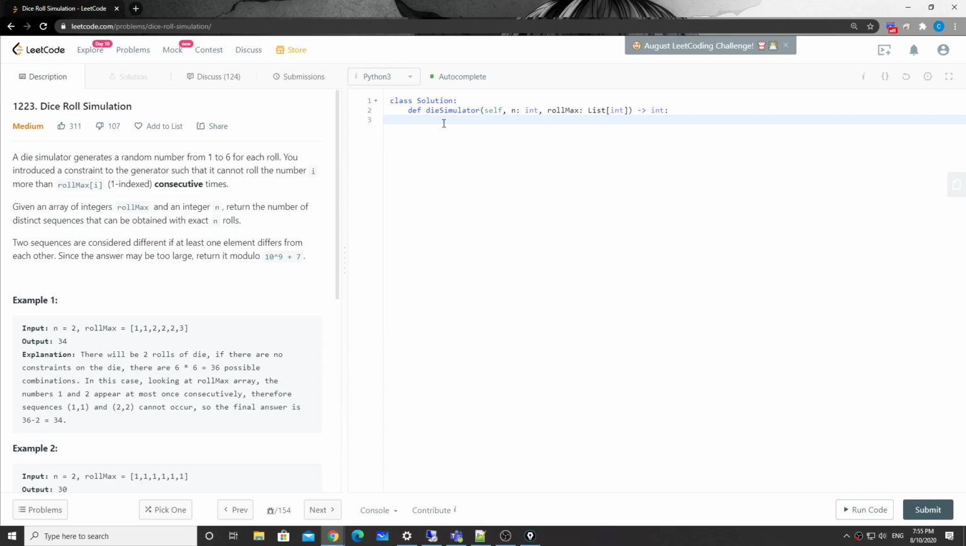So today I want to talk about this LeetCode problem, number 1223, dice roll simulation. It's a medium problem, but to me it's more like between medium and hard. I like it anyway. So let's take a look at what this problem is saying here.